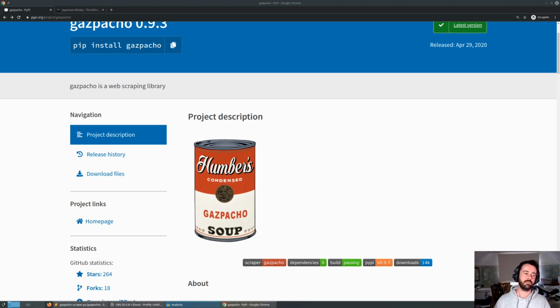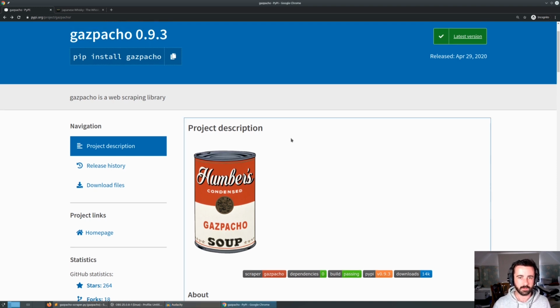Today's video is going to be another web scraping video, and in this one we're going to be looking at using a different library. Most of my basic web scrapers use Requests and Beautiful Soup, and today we're going to be using Gazpacho. Always soup named, I see.